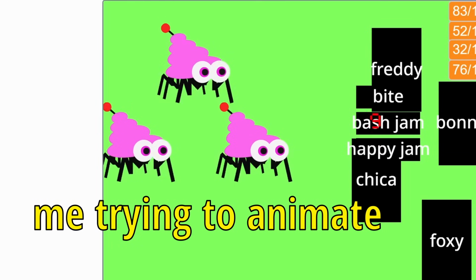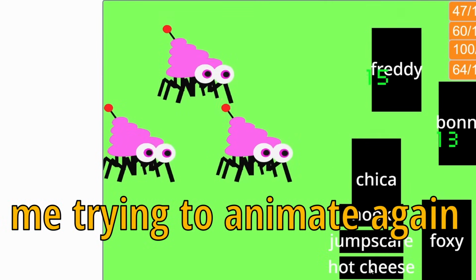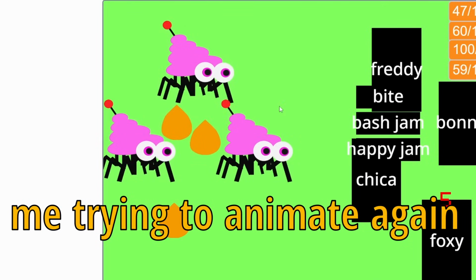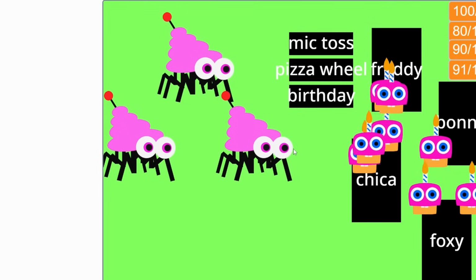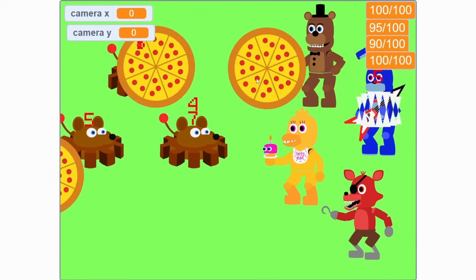Now I decided that I wanted to recreate all the assets, but that doesn't mean I actually want to animate them. Instead of animating the enemies, I only made one frame of them and then just made them bob up and down. I also did this for all the animatronics too. So let's compare these guys to the original models.